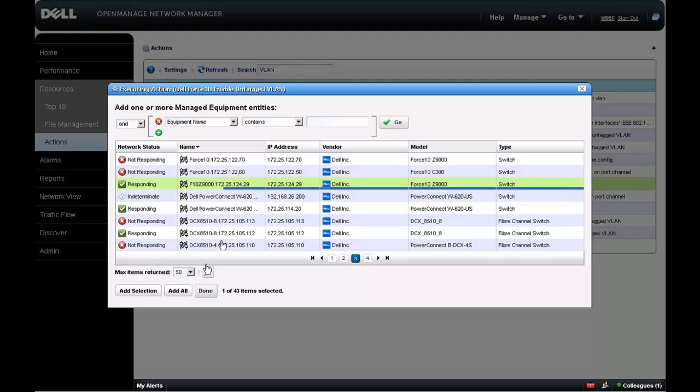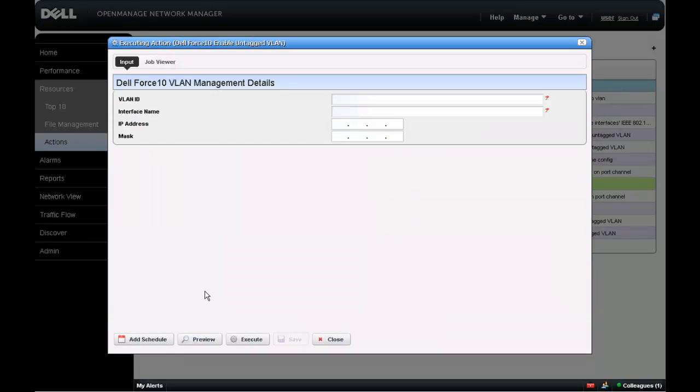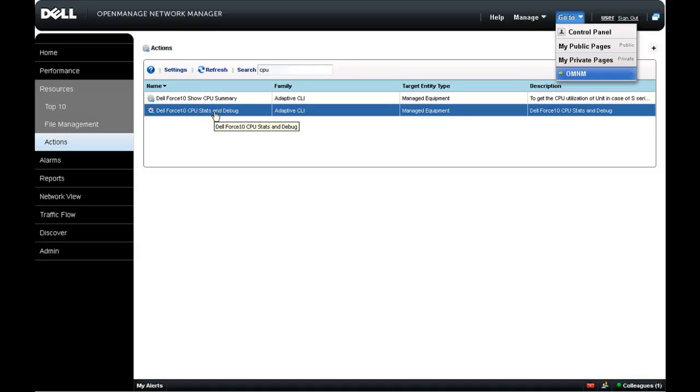We select the device. And then enter the VLAN information, such as the VLAN ID, the IP address, and mask, and then select Execute. This enables the administrator to quickly and easily run configuration commands without having to understand the CLI syntax and to run commands against multiple devices at one time.